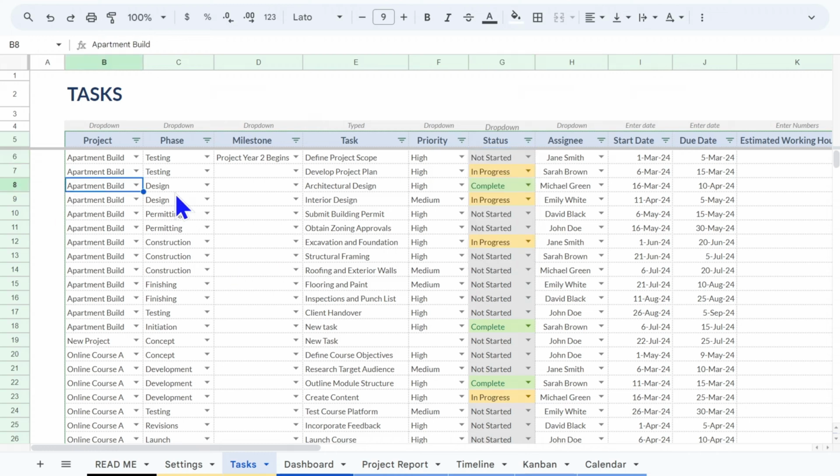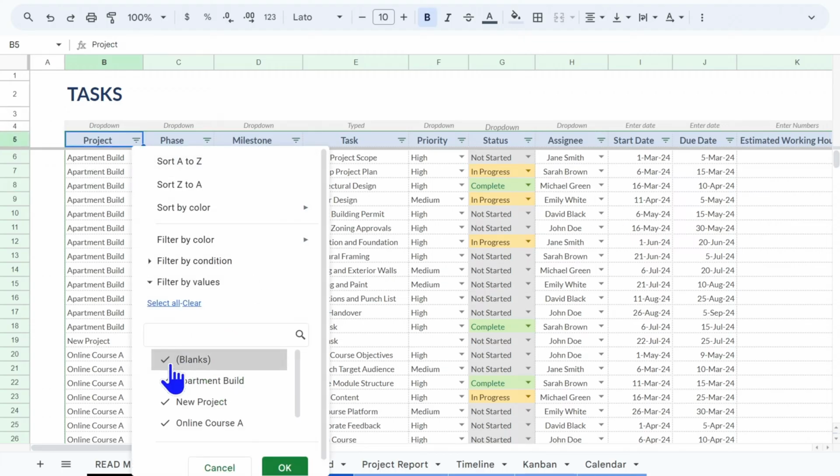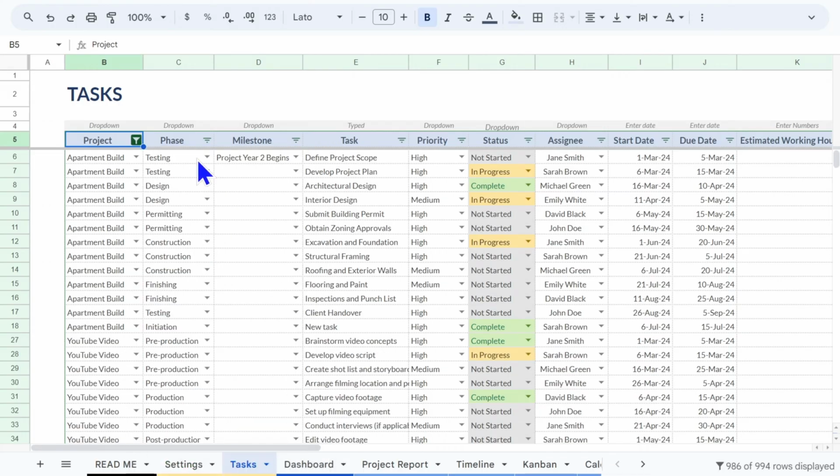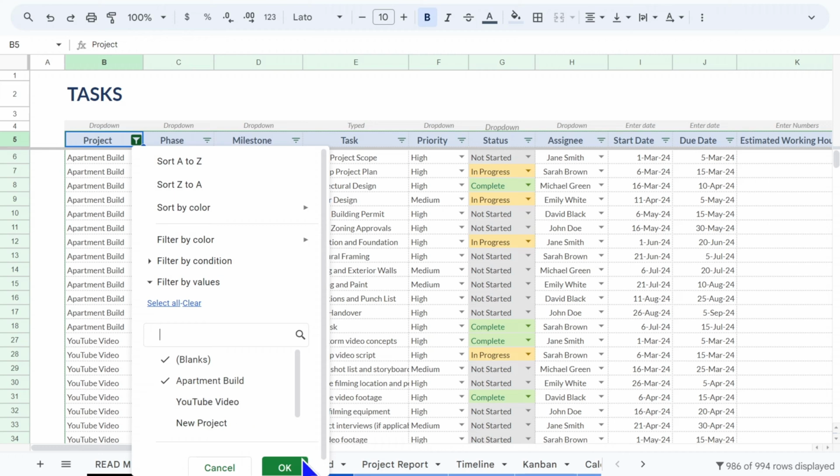Tasks. This is the main entry for where you input updates for all your different tasks. Let's say you want to look at your apartment building project. You go here to filter your apartment build project and blanks. Okay. Here you can see the different phases of your apartment building project and the different tasks, the priorities, their status, and the assignees. Let's say you have a new project, an apartment build. So get rid of the others.